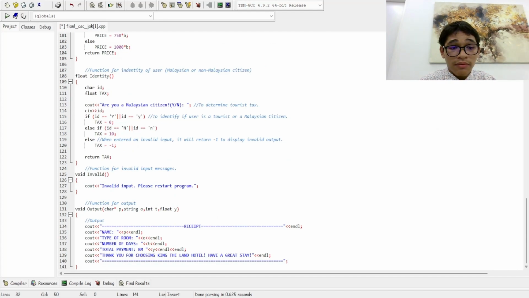The contents of this function are the information given by the user and the total price of their booking. That is all for our coding.